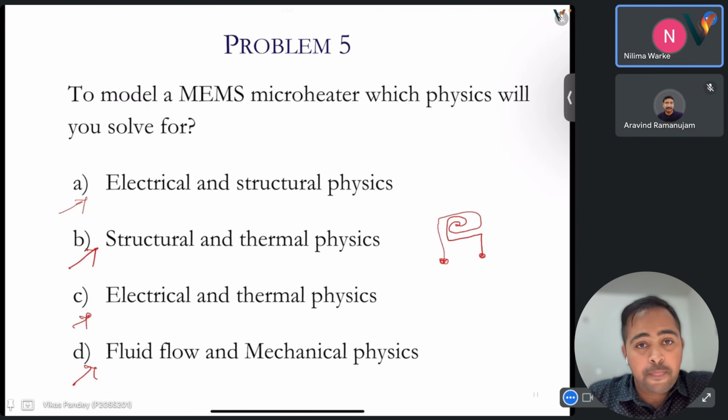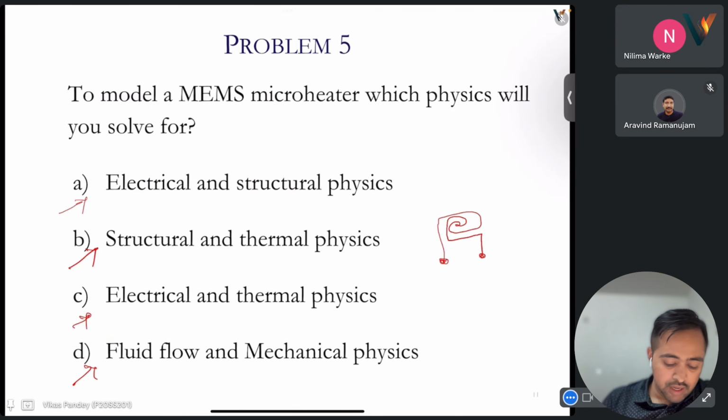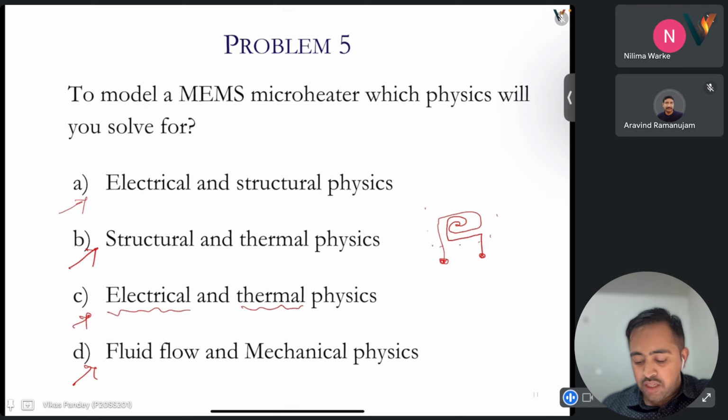Electrical and thermal. And why is thermal important? Because we are actually dealing with heat. What heat it will generate, right?